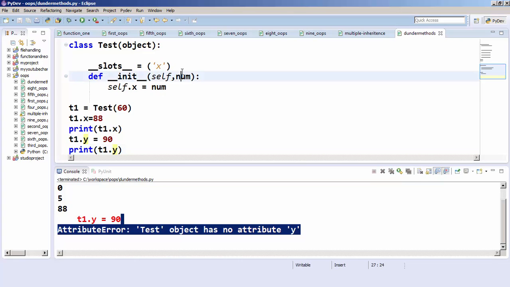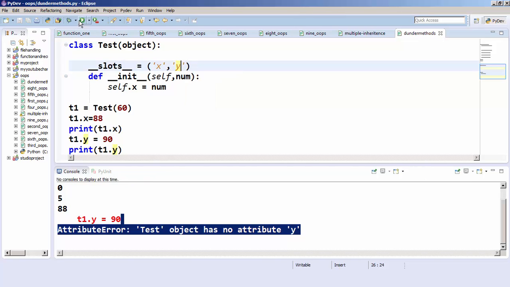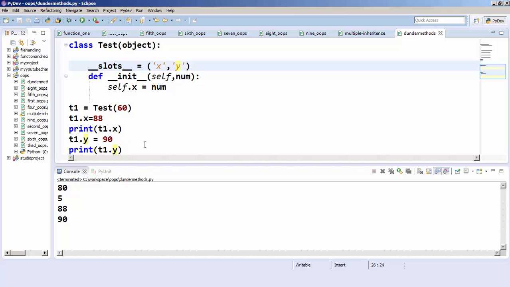So this saves memory, or we can say it is an attribute which will restrict you from creating dynamic attributes. So here if you pass comma y, then it will work. Here there's a list, or we can say tuple, of the attributes whatever you want to create. You can see the output, now it's working. So this is the work of the slots special attribute.